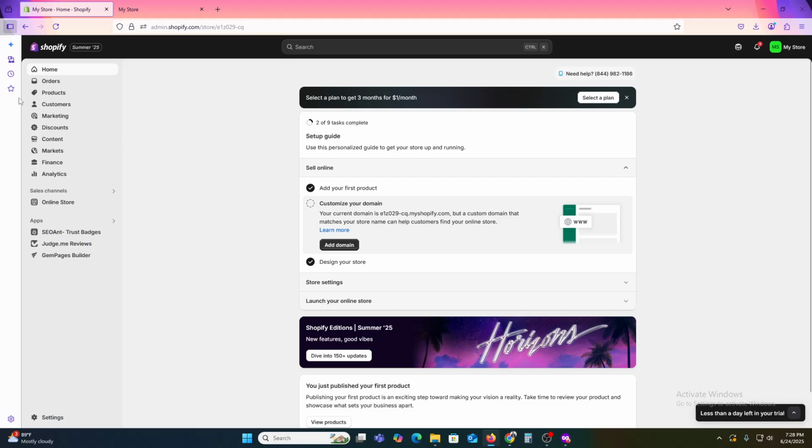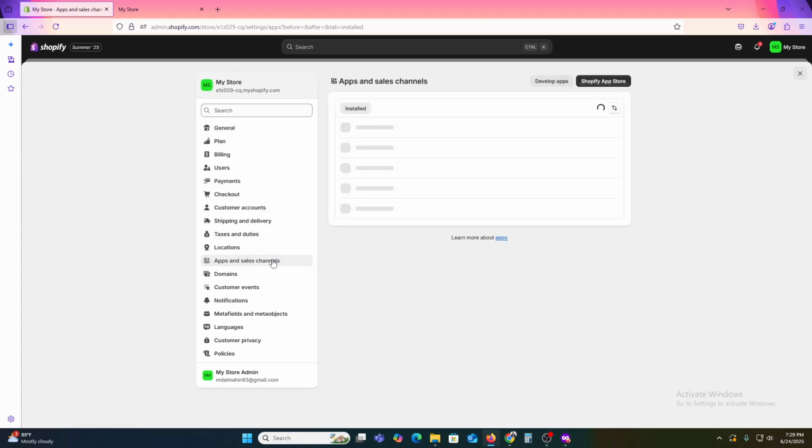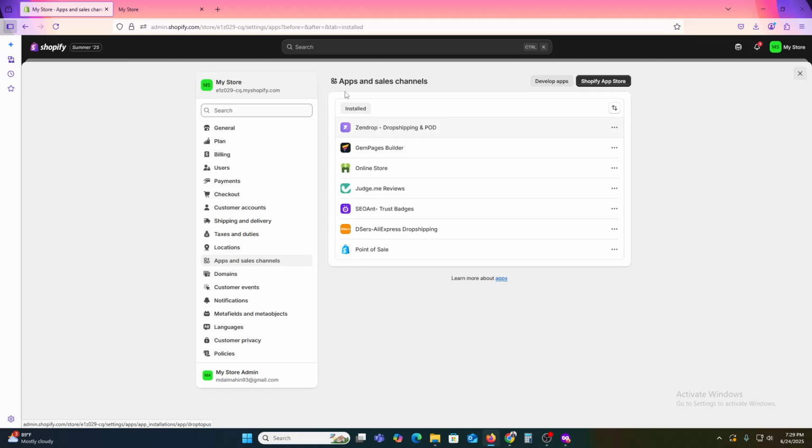So when you come to the dashboard, you just need to go to the settings, like go to the Shopify app store mainly, then search for affiliate marketing. How you can do it: you just need to go to the settings. Once you click over here, find the option called apps and sales channels and select it. Then you will see the section where you see the apps you installed in your Shopify. Here you just need to click on the top called Shopify App Store.